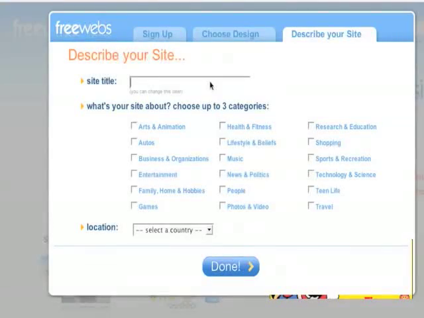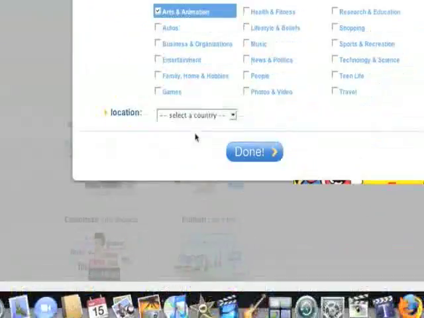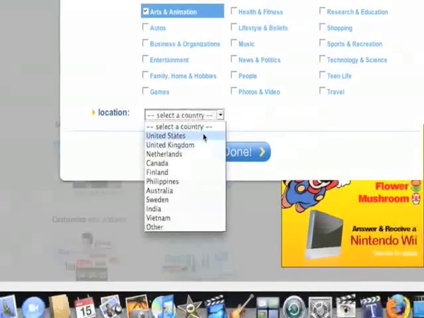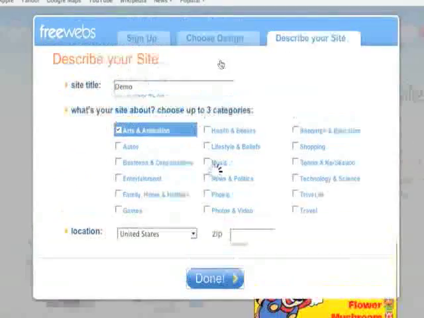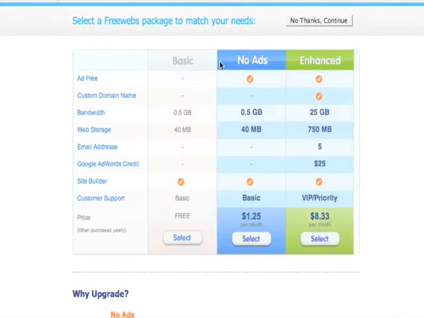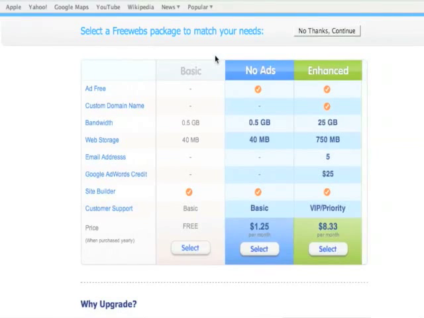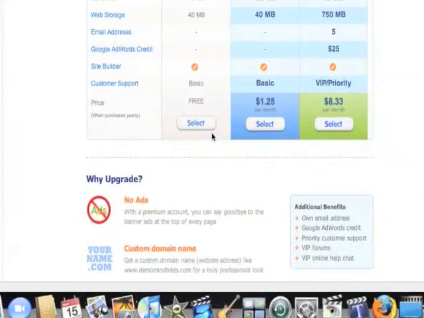Describe your type. We'll call it demo. And it'll be under the arts and animation category. Location. We're in the U.S. Zip code is optional, I'm not going to put it in. Now it's going to ask you for a Freewebs package. You can get basic, no ads, enhanced. We're just going to do free, because, you know, you want it free, right? What's the point of paying for something you can get for free?